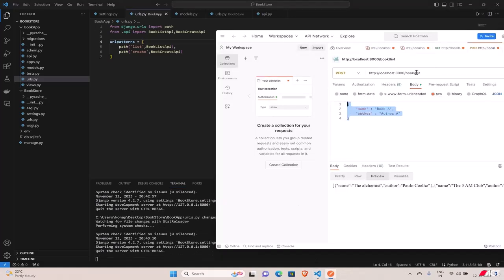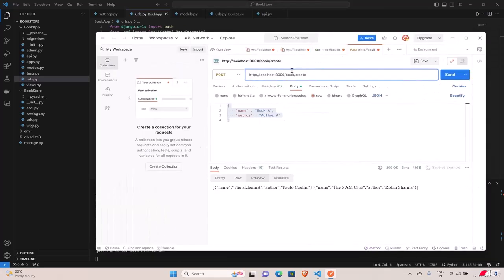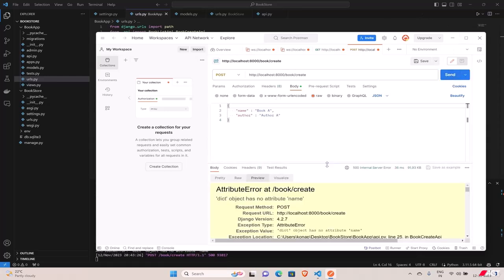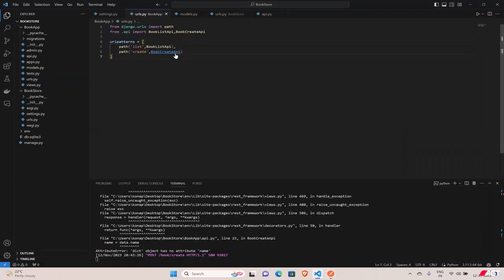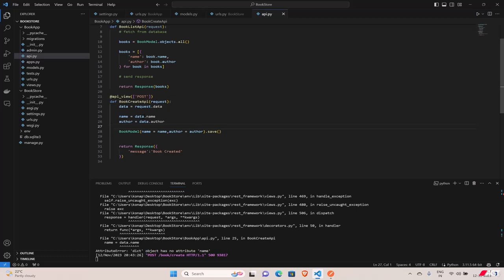So here in the Postman, we alter the URL, which is create. We are mentioning the URL and the type of request as post, and we are also mentioning the body. And then when we click on send, it's showing an attribute error: dict object has no attribute name. I guess in the book create API, this is a dictionary. So here instead of mentioning dot name, we will mention it something like this, which is the key, the way we mention the key in dictionaries.